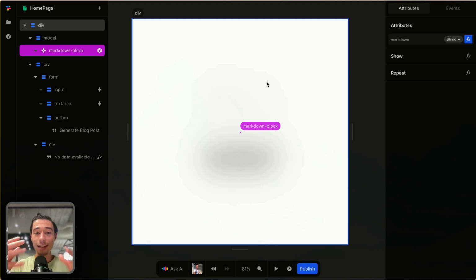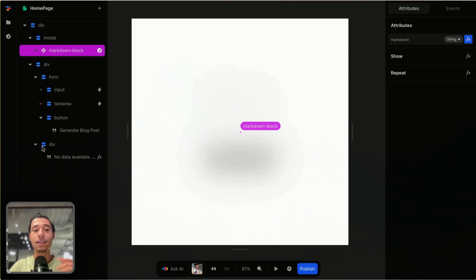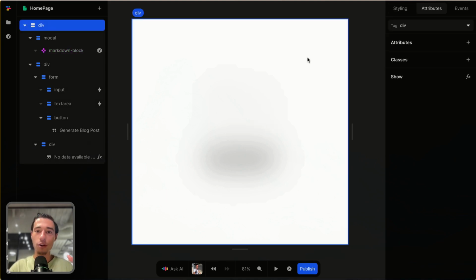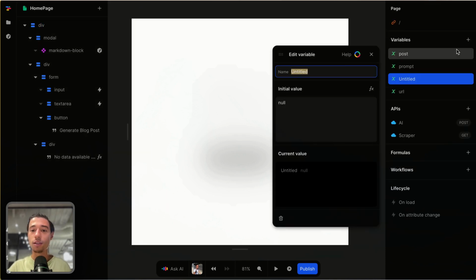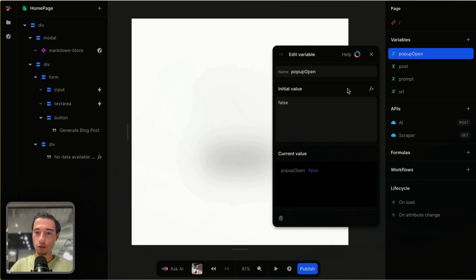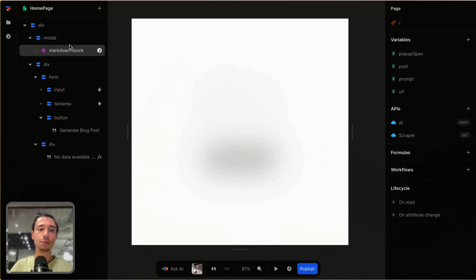So now we get it bound to a variable. We now need to initialize that process, and we quite frankly need to create a variable to manage the state, to have this pop up open or closed. So let's go to variables. Let's call this pop up open. Default value will be false. We'll just keep it there for now.